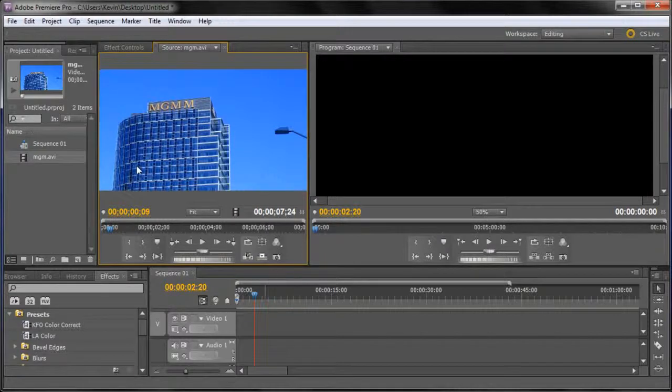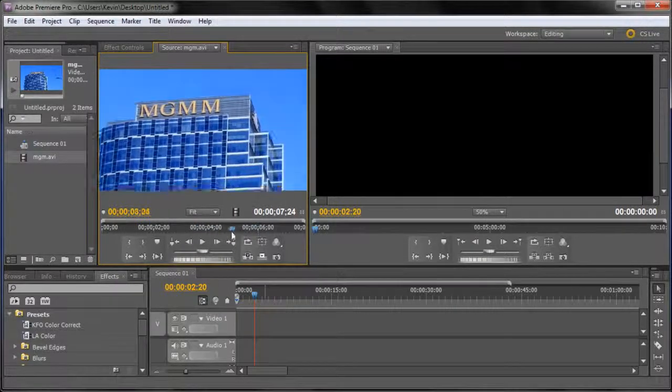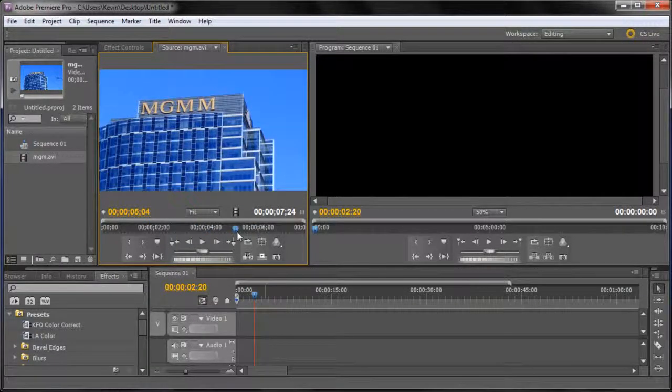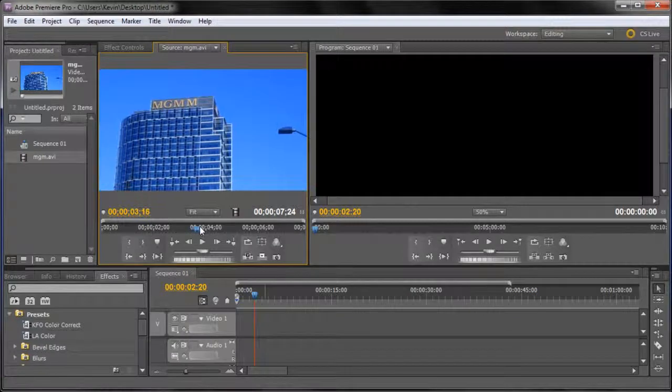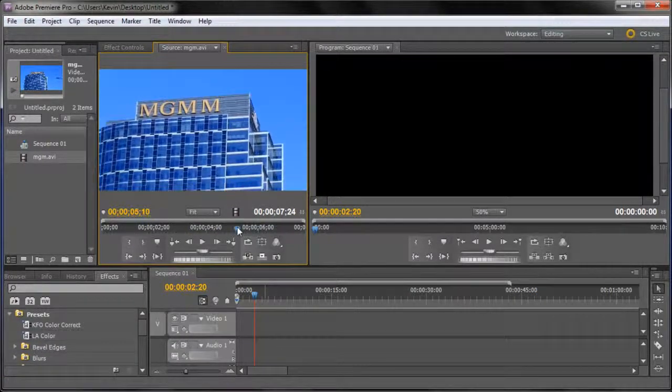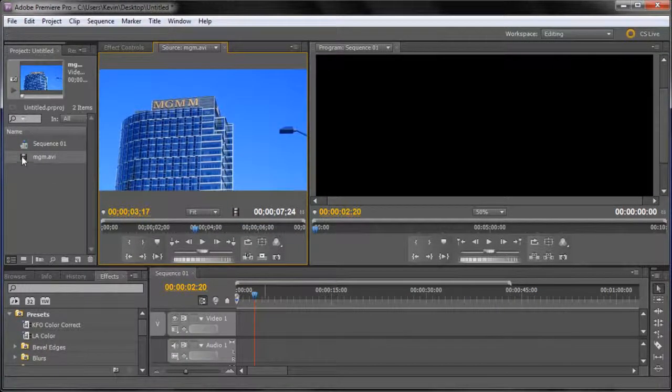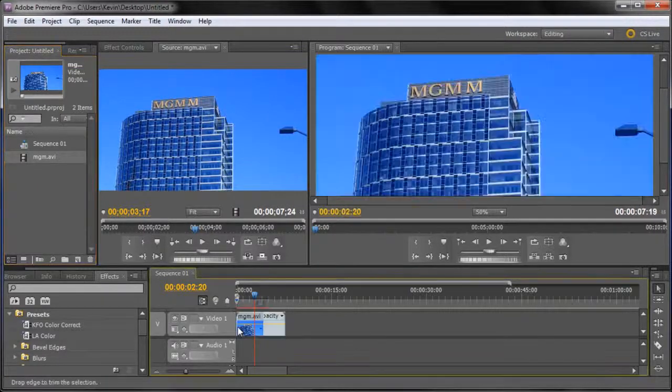And here you can see I have a new document and I have one file loaded in over in my files section. It's some video of the MGM building that I took while I was in Los Angeles, and I recently used it in an After Effects tutorial for motion tracking that third M that you see up there onto the building. So once you have your file in, you can just take and drag it down into your timeline.